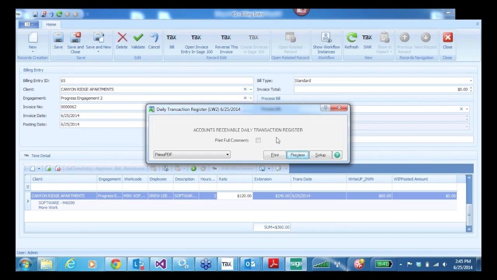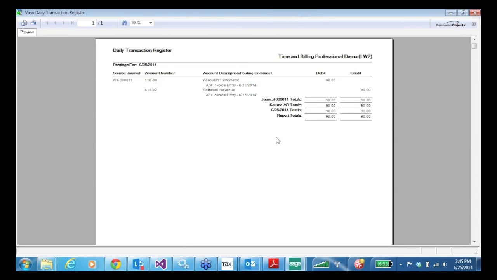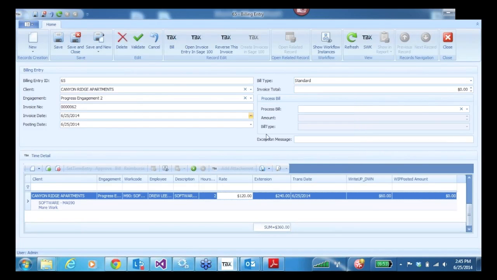Your standard Sage process, and then we'll be able to see exactly where that invoice is and what changes were made. All right, a lot of clicking you've got to do for that.